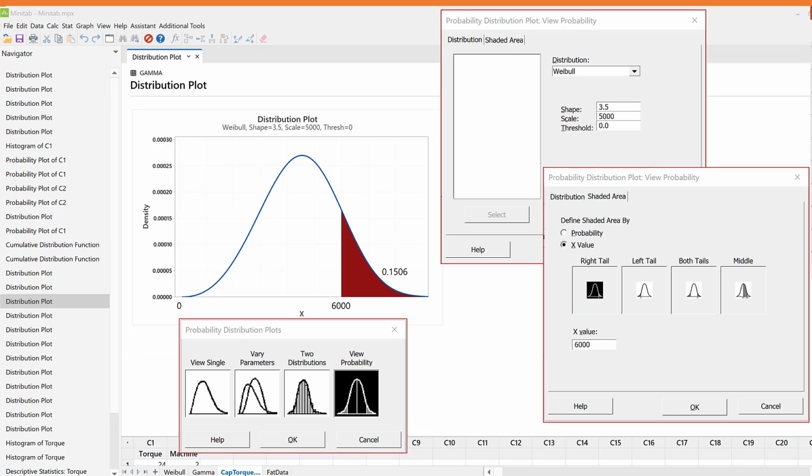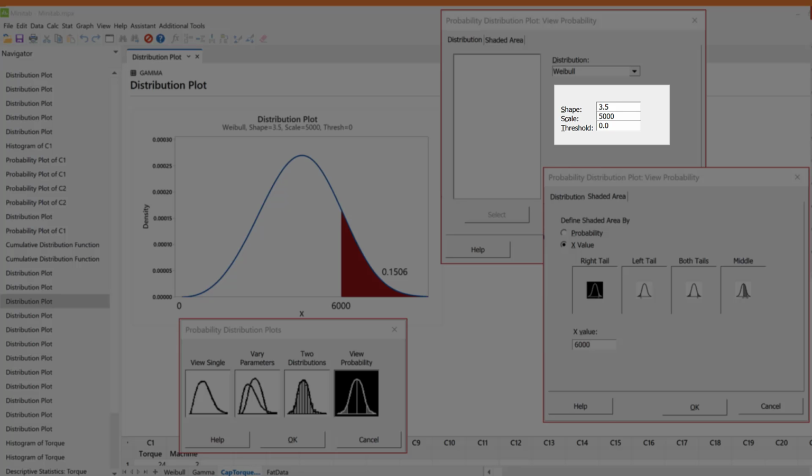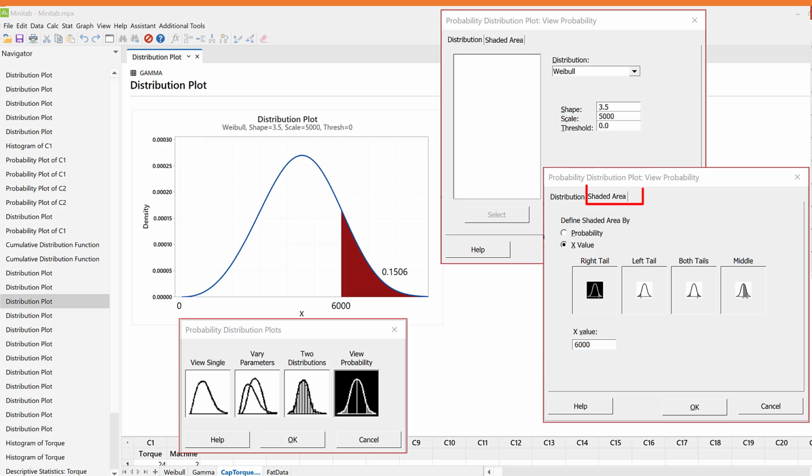We can also easily answer the question in Minitab. What percent of tires are likely to fail within the warranty of 6,000 kilometers? Go to Graph and then select Probability Distribution Plot. Then select View Probability. Select Weibull. Put 3.5 for shape, for the scale 5,000, and threshold 0. Select the Shaded Area tab, and then select X value and right tail. For the X value, enter the value of 6,000. As the result says, in total 85% of tires are likely to fail before 6,000 kilometers, and just 15% will survive.